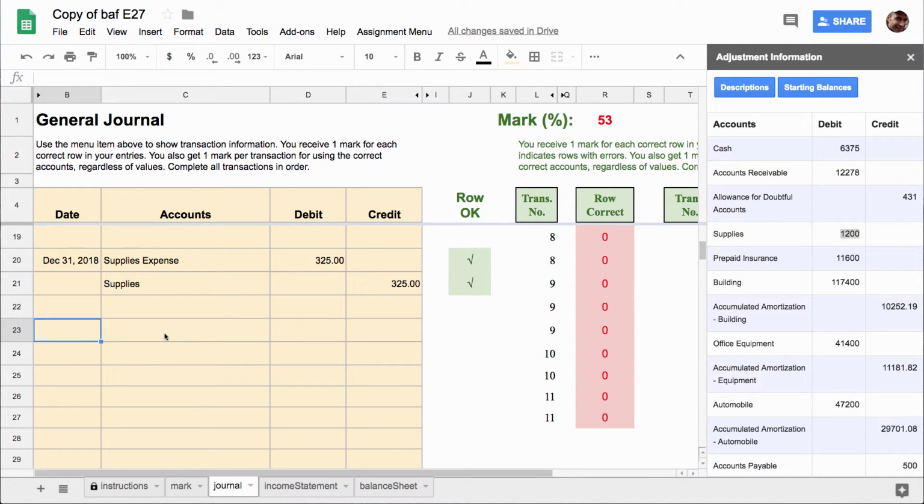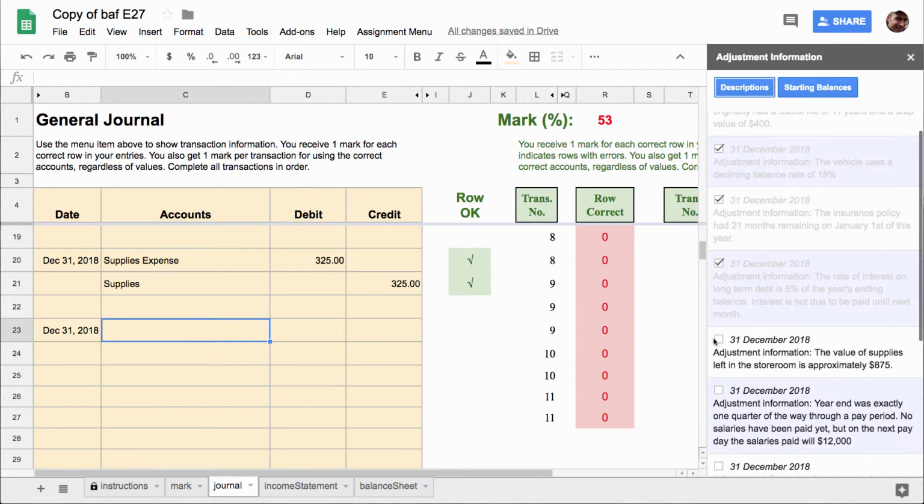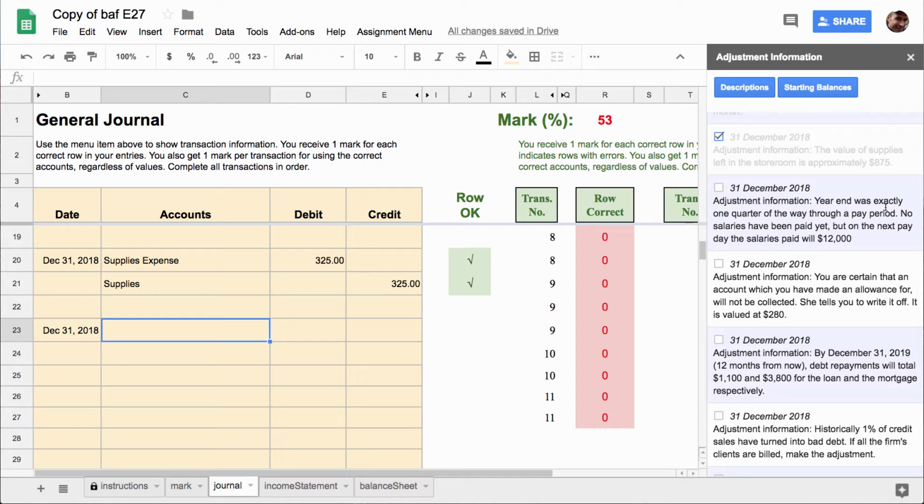Next, December 31st. Okay, so this one, supplies, is now done too. The year end was exactly a quarter of the way through a pay period. No salaries have been paid yet, but on the next payday, we're going to pay $12,000. So obviously a salaries expense has been earned in this month, but it's not a payday, so it's going to be salaries payable. So an upcoming bill will be paid later. But to recognize the expense in this year, we have to record it. It's a quarter of the way through the pay period. A quarter of 12,000 is just 3,000. So that's our salaries expense that we have to adjust for.